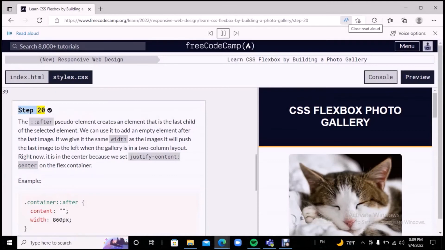Step 20. The after pseudo element creates an element that is the last child of the selected element. We can use it to add an empty element after the last image. If we give it the same width as the images, it will push the last image to the left when the gallery is in a 2-column layout. Right now, it is in the center because we set justify content at center on the flex container. Example. Container after content width 860px.